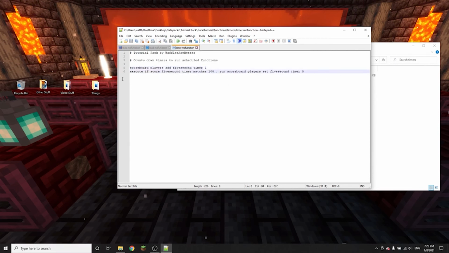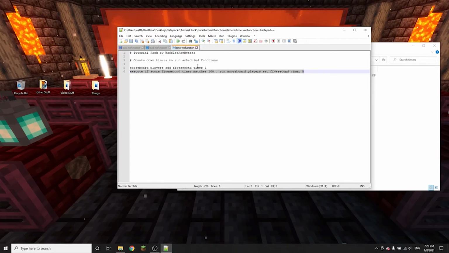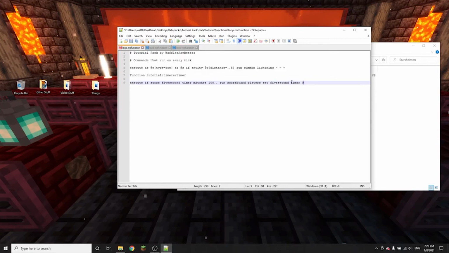So I'm just gonna copy this to make something actually happen with the timer. So just gonna paste that in here. Doesn't really matter where you paste it. You could put it in the timer function or in the loop function. But I'm gonna say if the 5 second timer matches like 50, run, and then cut out this part. Just say hi.